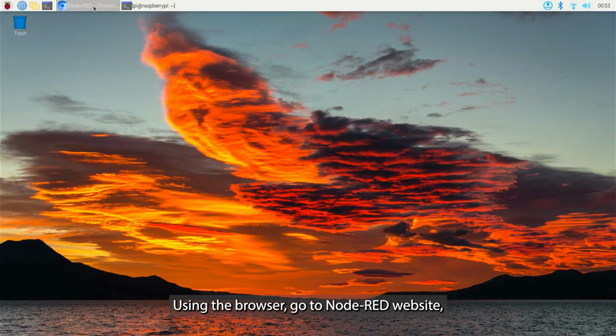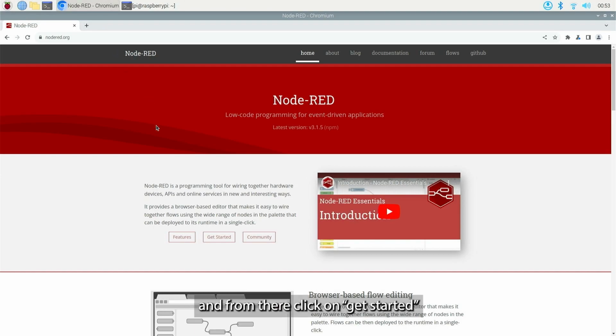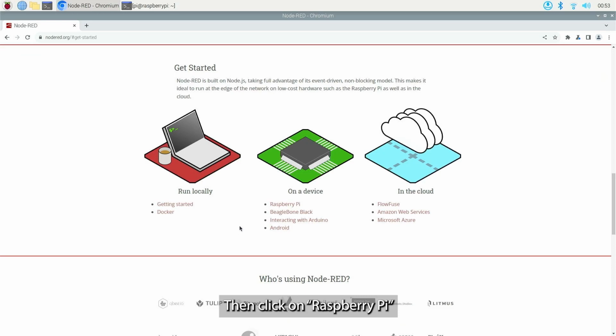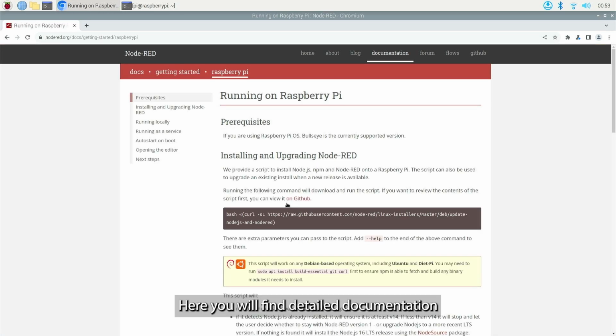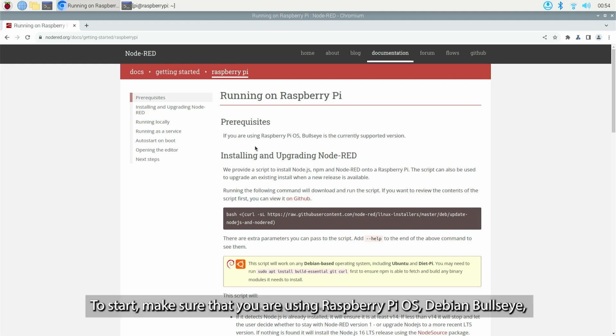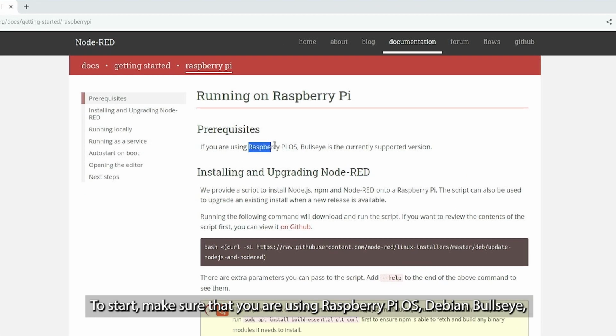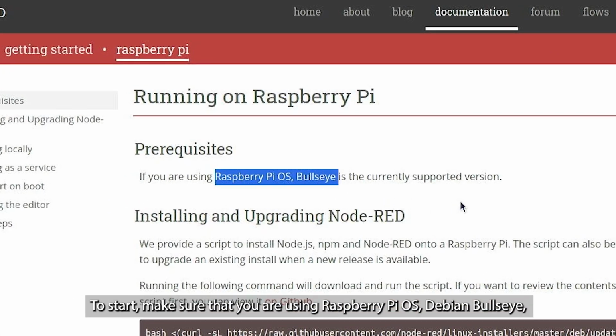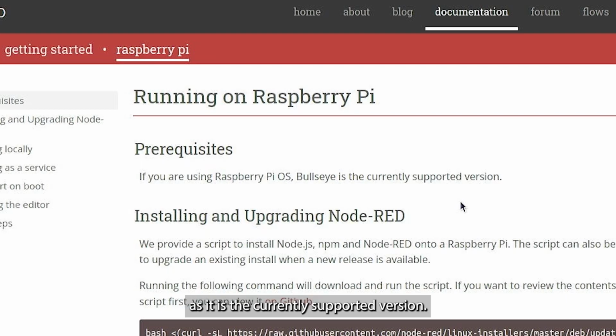Using the browser, go to Node-RED website and from there click on Get Started, then click on Raspberry Pi. Here you will find detailed documentation to help you get started with Node-RED on IRIV PiControl. To start, make sure that you are using Raspberry Pi OS Debian Bullseye, as it's the currently supported version.